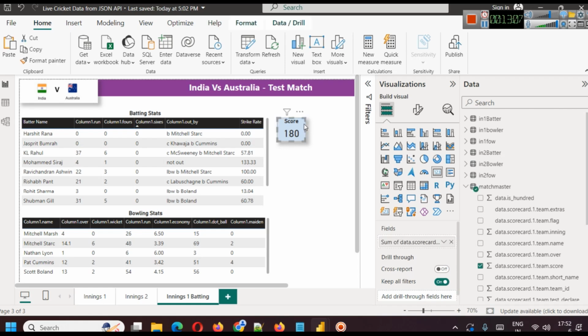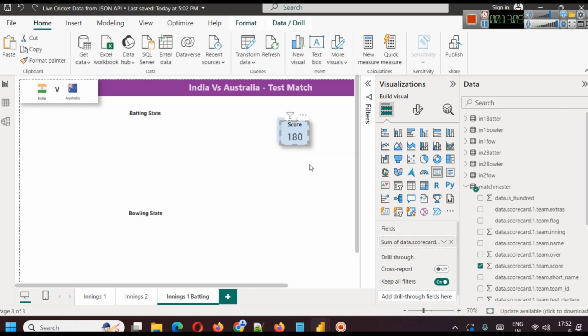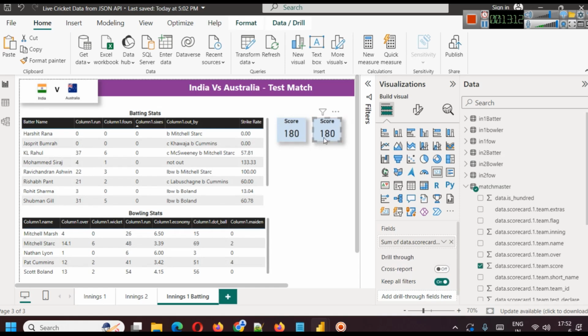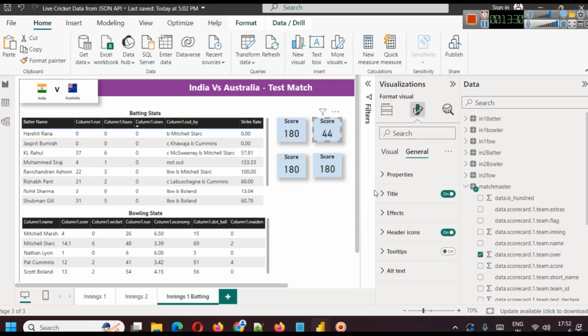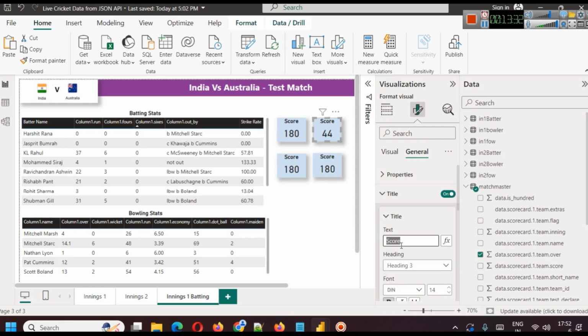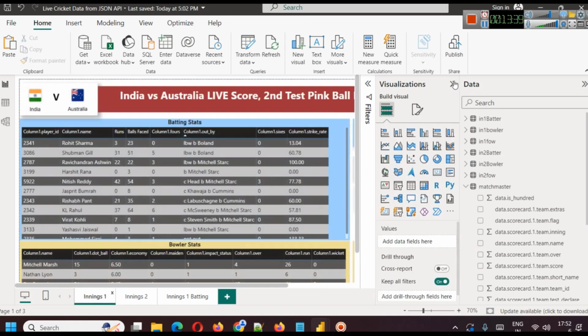So what you can do now, you can copy it, paste it n number of times, and you can show different types of values here. So this is what a card visual can do for you. For example, here we don't want to display score, we want to display total number of overs. Again, go back, general, title, change the title to overs. Okay, so this is something that you can do, and this is what exactly we have done here.